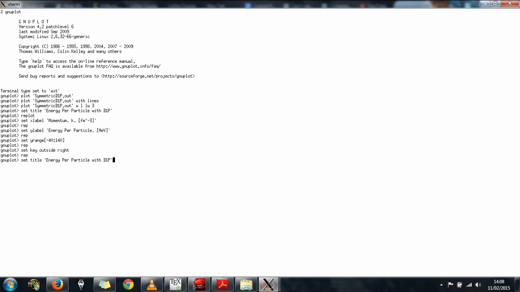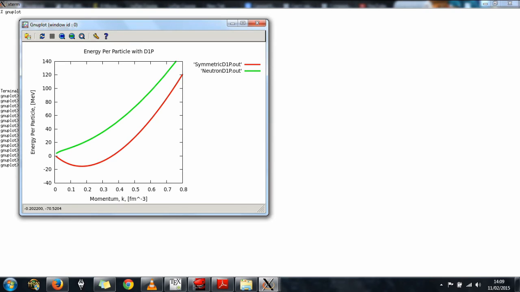What we're going to do now is plot a second line. So I'll keep pressing up until we find our plot, and we're just going to add a comma. We don't need to type plot again, we just type the new file name, and it all goes on that same plot. Now we've done symmetric D1P, so let's have a look at neutron D1P. Don't worry about what those are, they're just demonstration files. This one's also with lines, and we're going to set a line width 3. And then if we hit enter, it plots both of those on the same graph for us. And there we go, nice and clear.